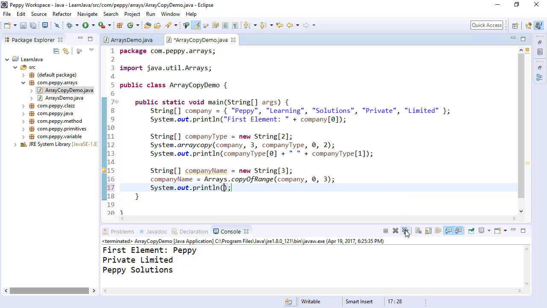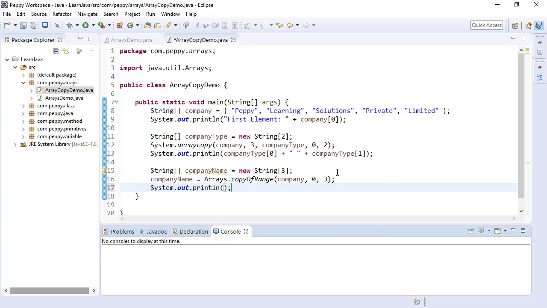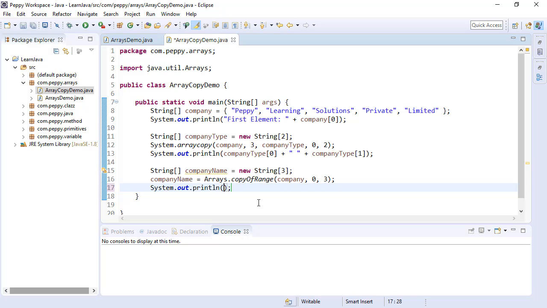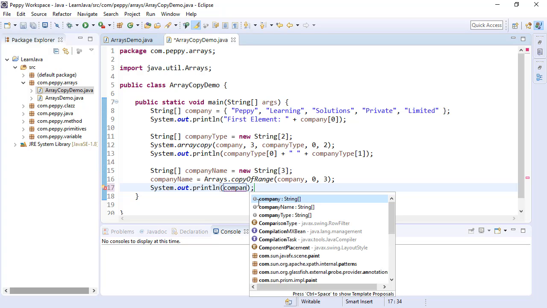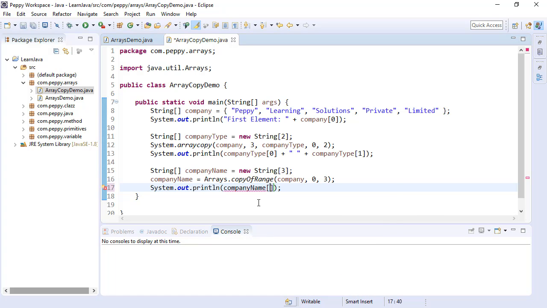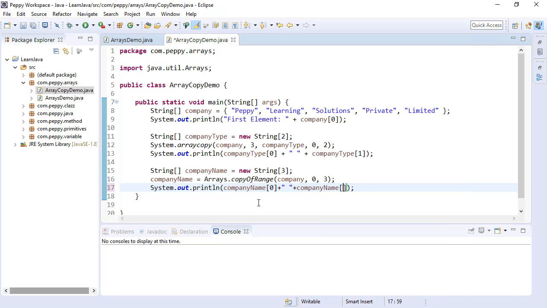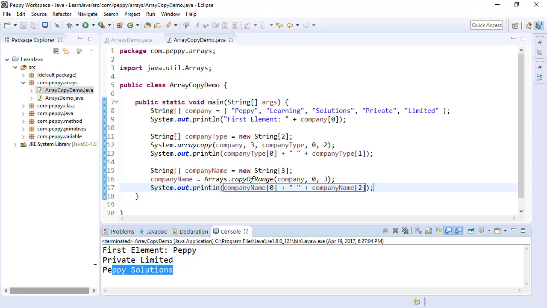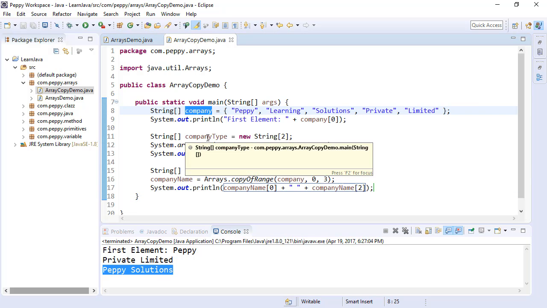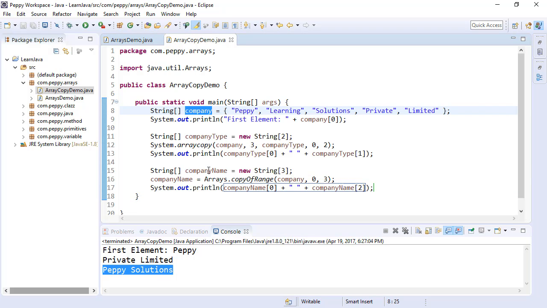Let's say it will show us Pepi Solutions: company name of first element, and give some space, company name of second element. So this is what I want to print. So when I run this program, you can see here Pepi Solutions. So ideally, from the company array, Pepi Learning Solutions is copied to company name.